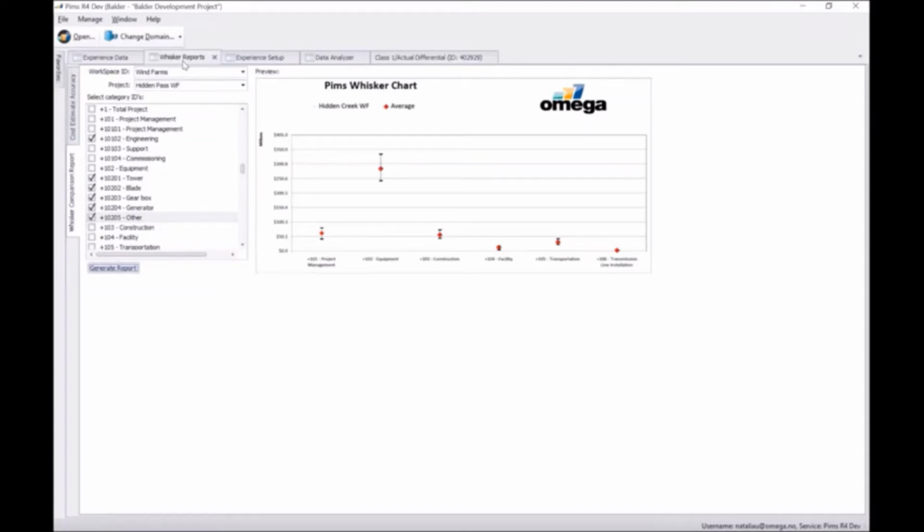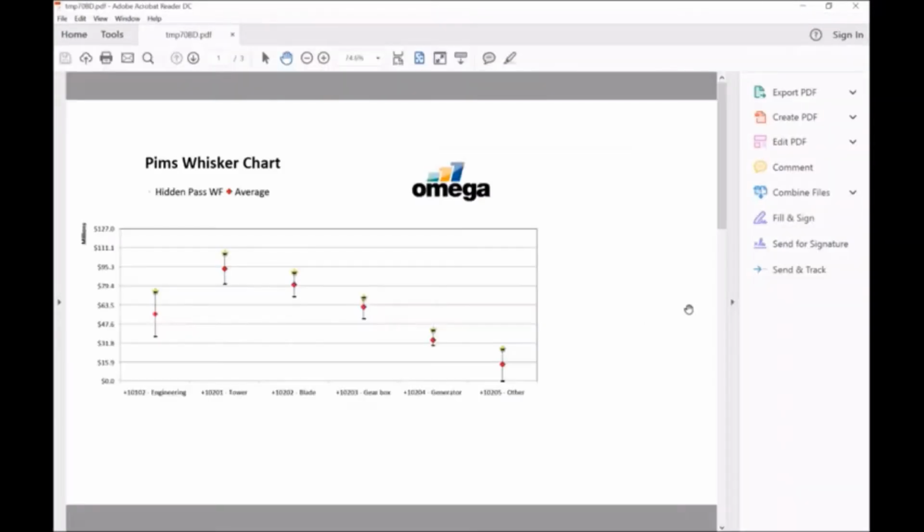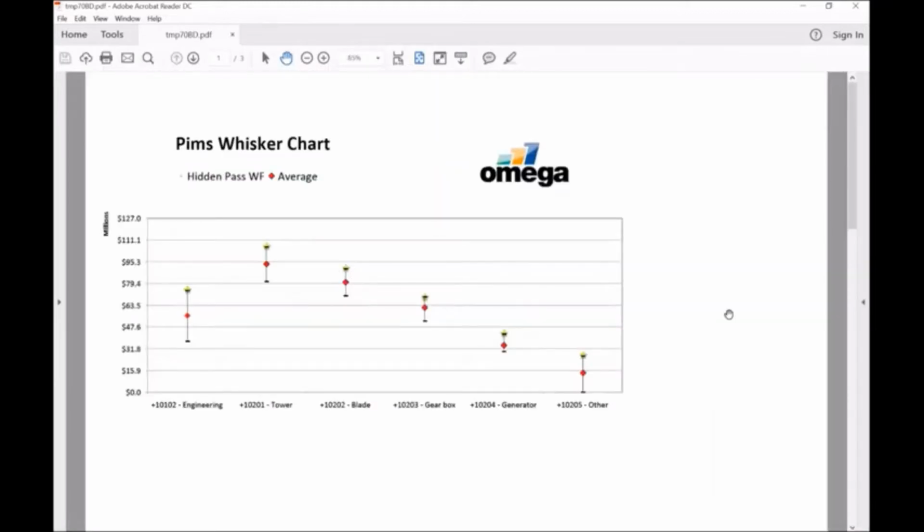Within this form, my whisker report form, I have selected my wind farms portfolio and the project that I want to highlight, which is Hidden Pass, and I've selected my categories, which, as mentioned, I would like to see engineering and all of my equipment down here. Once there, I'll go ahead and generate that report, and in seconds, PIMS creates that for me.